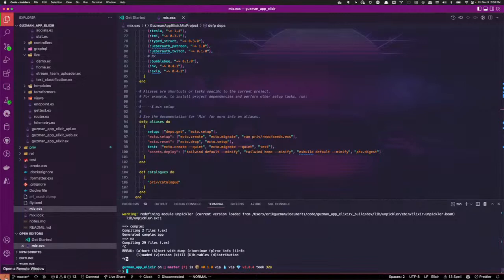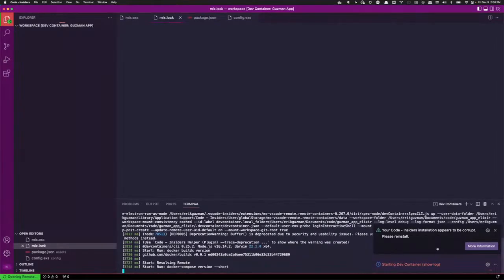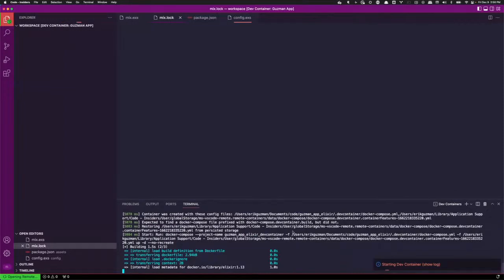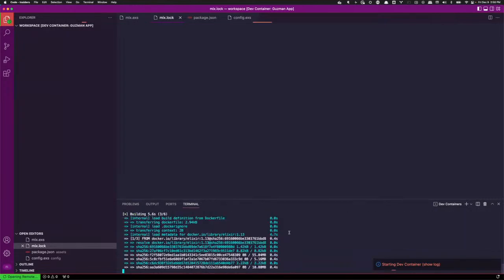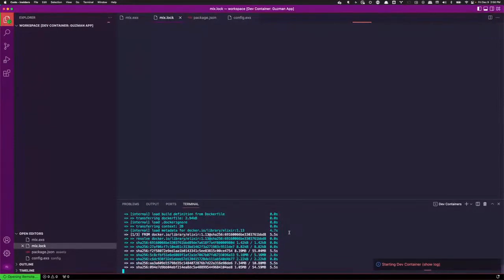let's see if we can get this open in a dev container. Hopefully this doesn't take too long. I do have faster internet now, so I should be able to download these assets quicker. So I am hopeful.